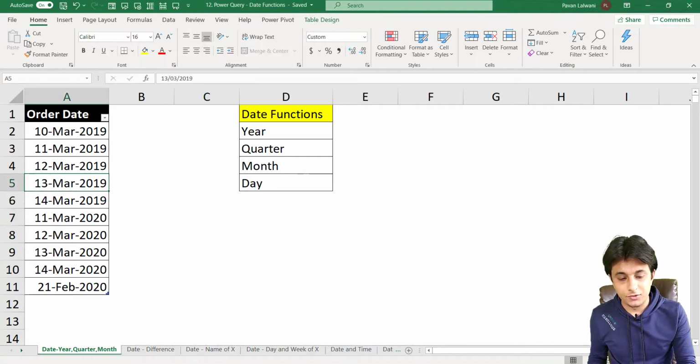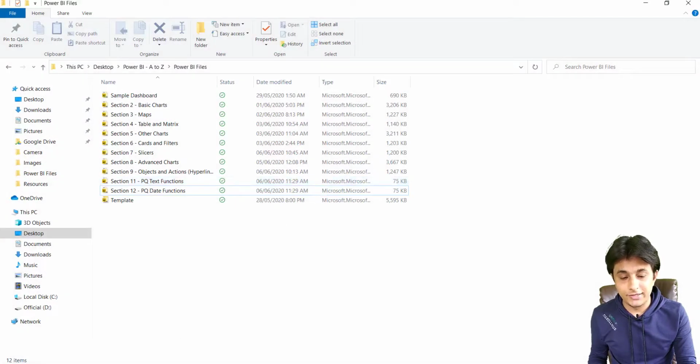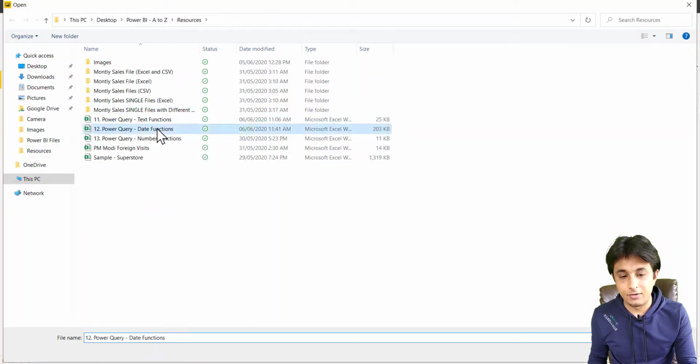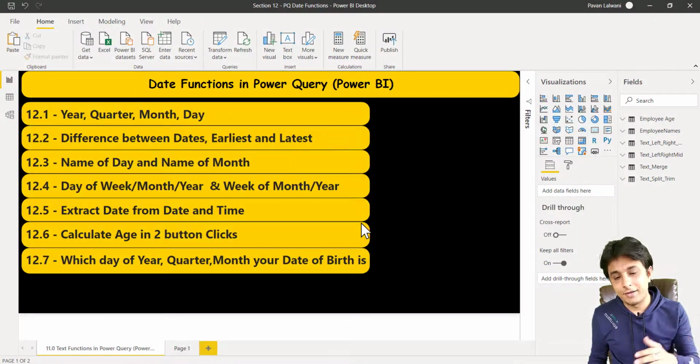So let me pick those up first in Power BI. I have to close the Excel file. It is important to close the Excel file before you pick it up in Power BI. So get data, Excel, and that's Power Query date functions. I'll click on open. Here there are 7 tables, as I said.